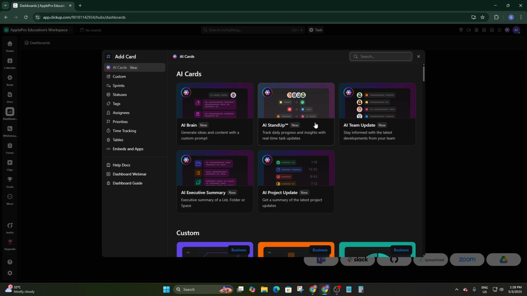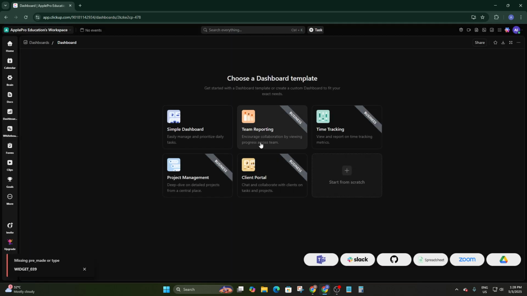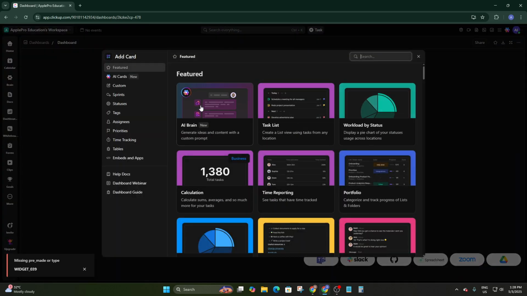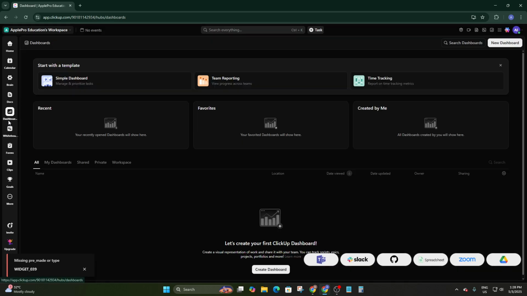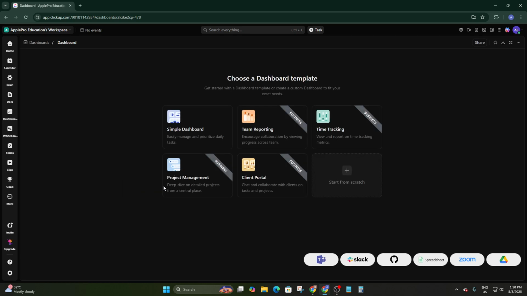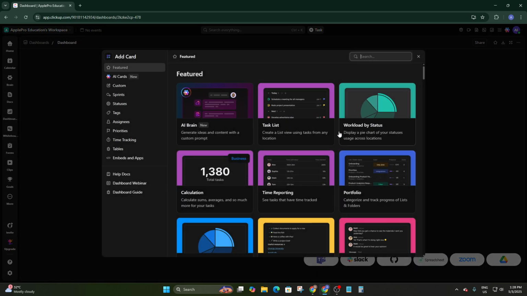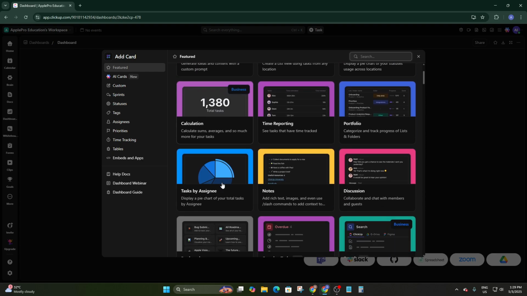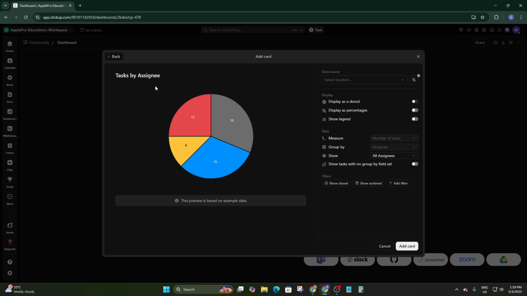Like AI brain, AI stand up, AI team update, AI executive summary, AI project update. I'm going to use this AI team update. So let's see. Here is the dashboard. We can simply click on it, and here is the dashboard that we have created. So for example, the tasks assigned. Here is tasks by assignee. You can use this pie chart to calculate how many tasks each person has got. So this is the preview.